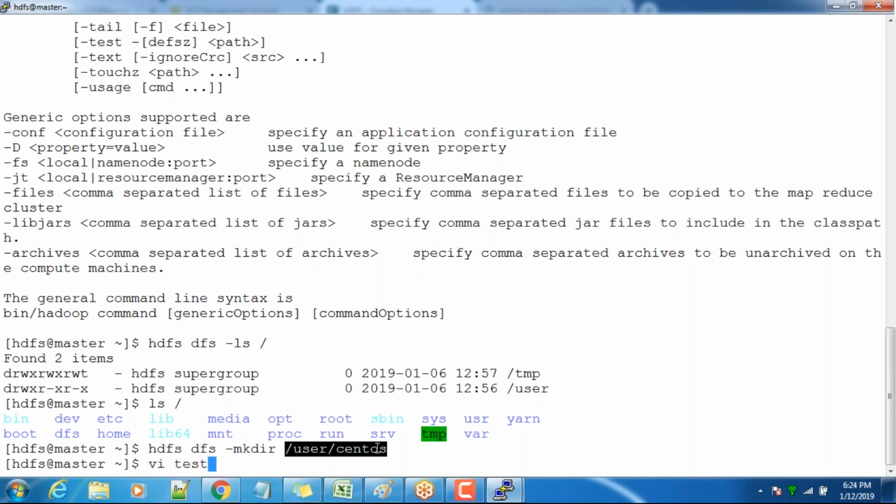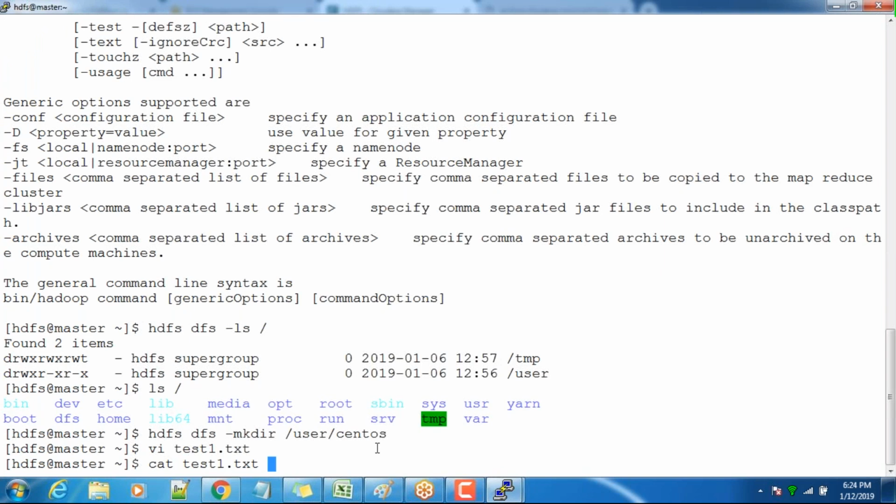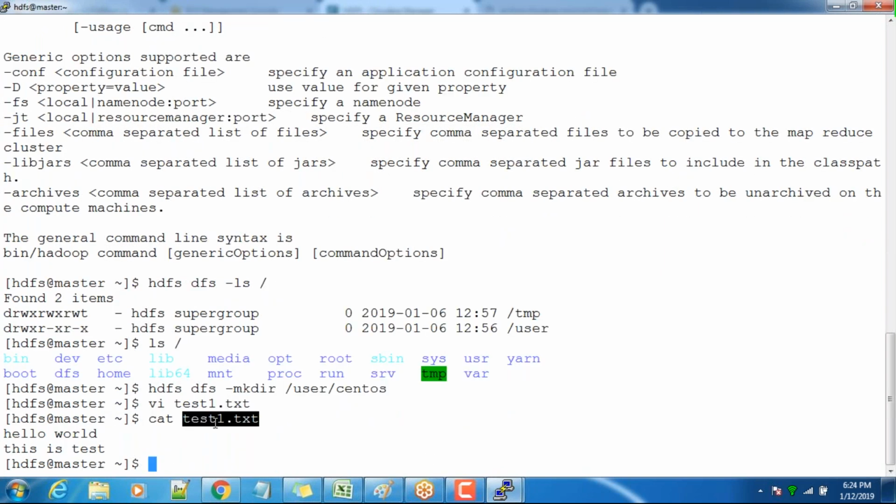Now I'm writing a file in Unix: vi test1.txt. I'm just writing one file, "Hello world", and save that file. So I just created one text file inside my Unix file system. I need to upload this into HDFS. I can use hdfs dfs -put with this file name. There are various command options; put is one we can use for uploading, from this file to this location, right?